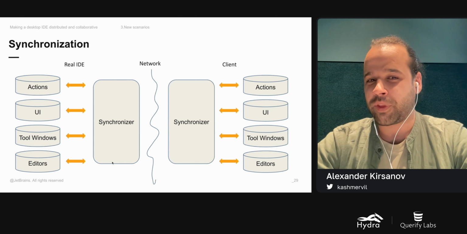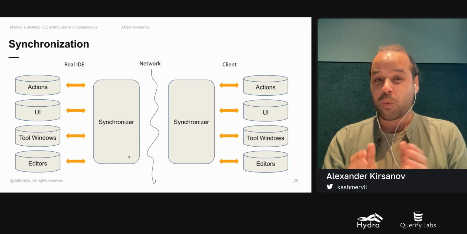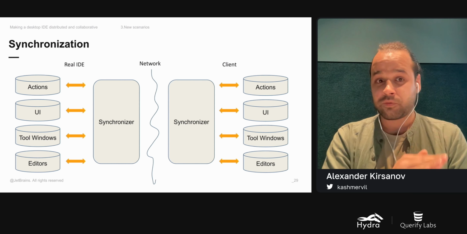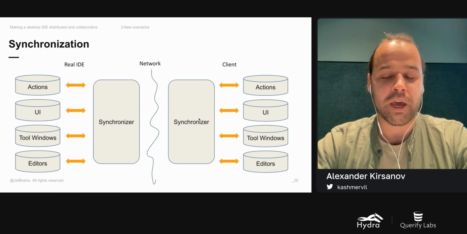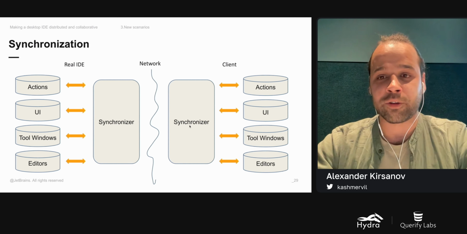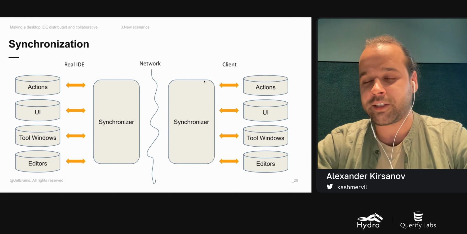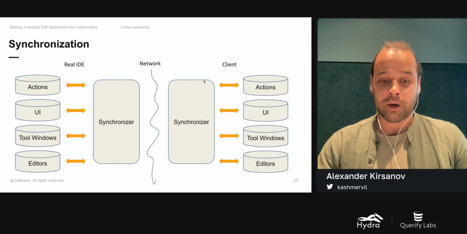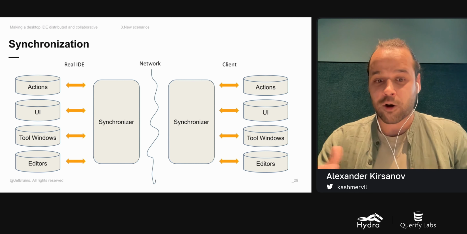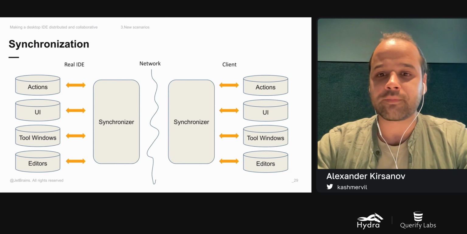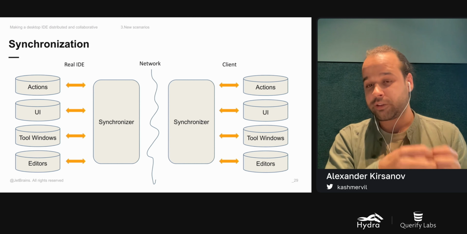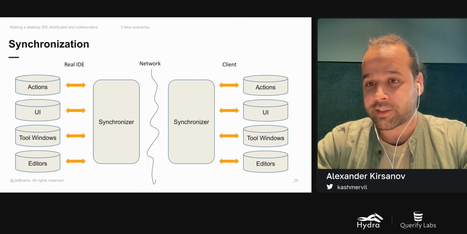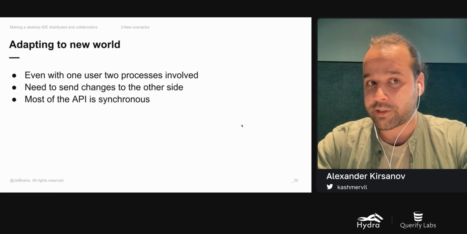We will be talking about the synchronizer itself, but you can imagine it as something which takes all the changes from various subsystems, does something with them, transfers them through the network, and passes them to a really similar synchronizer on the other side, because the real IDE and the client all have the same platform they are built on top of. So they're all IntelliJ-based applications, right? And so the other part does the opposite work. It takes the changes it received and applies them to the exact same subsystem we decided to synchronize.